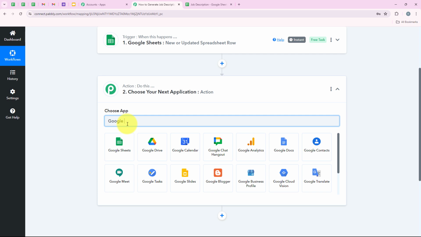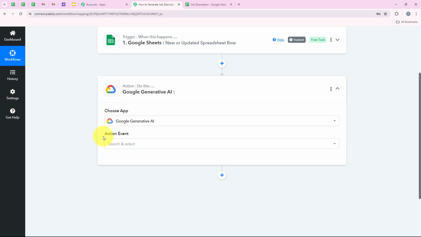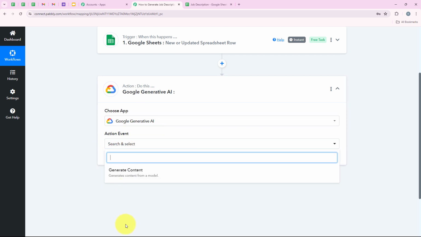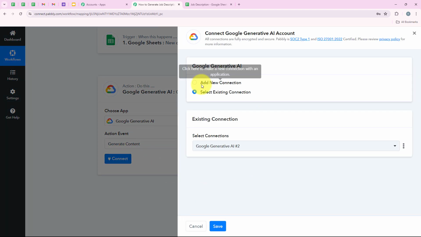So I'm going to search for Google Generative AI, and as you can see the same, so we are going to select it. And now for the action event, we are going to select generate content, and then we are going to click on connect, and as you can see, now it is asking me to add a new connection or select the existing connection. So if you have already connected your Google Generative AI account with your Pabbly's workflow, you can click on select existing connection and then save. But if you haven't, you have to follow me.